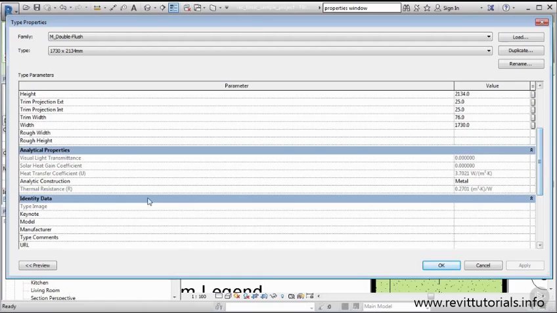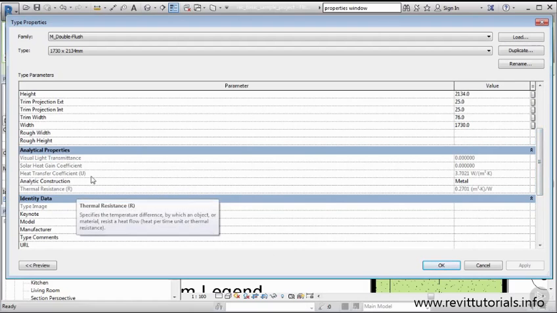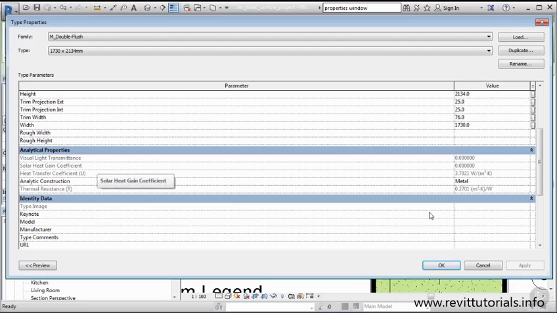I can work with analytical properties, which we won't get too deep into. Again, the goal here is to get us up and running in Revit and comfortable with it, coming straight from AutoCAD. But we do have the ability to work with things like thermal resistance and also some solar heat gain coefficients to do some analysis, real-world analysis on our building elements.